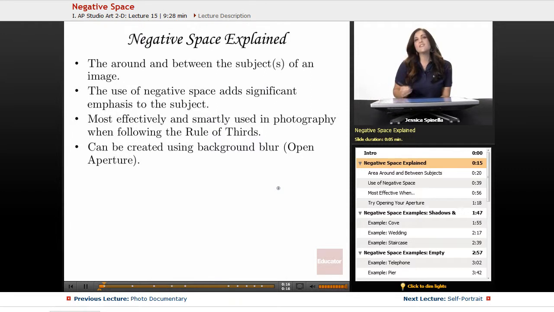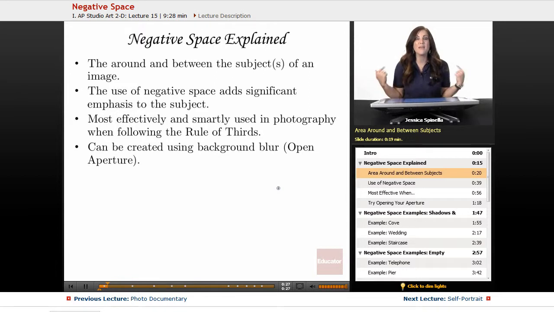All right, so we've already talked a little bit about what negative space is, but we're going to go a little deeper. It's the area around and between the subjects of an image. If you have a portrait, for example, the way I look right now, my white background is a perfect example of negative space. It's all of the crevices, any white that you see behind me. It's the around and between the subjects of an image.